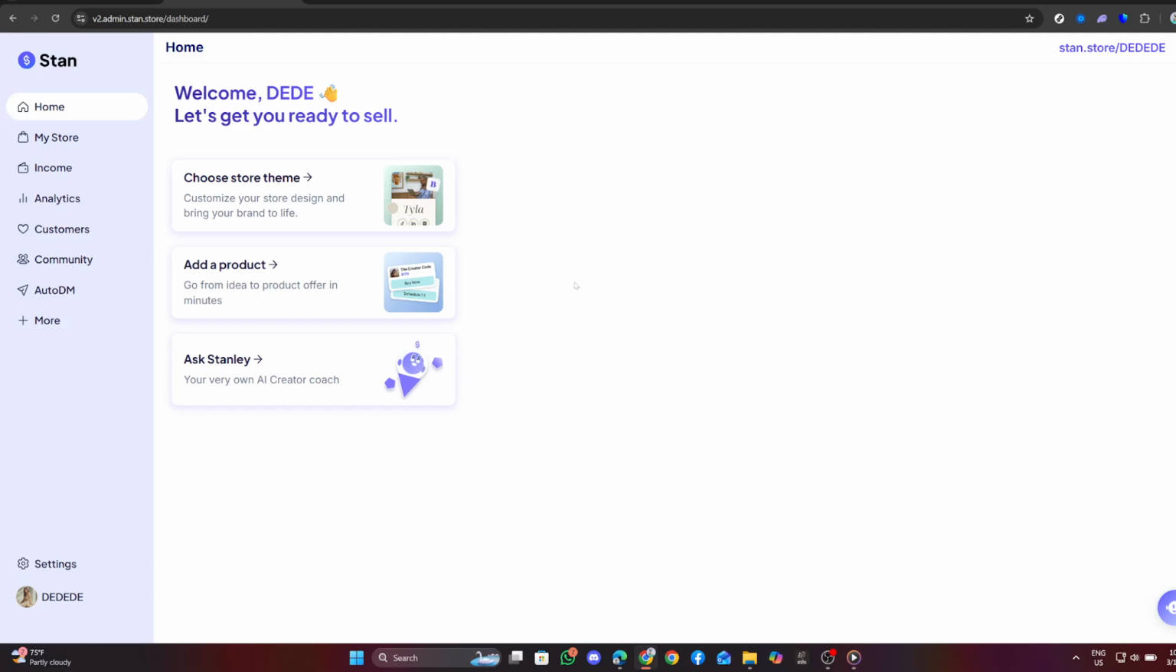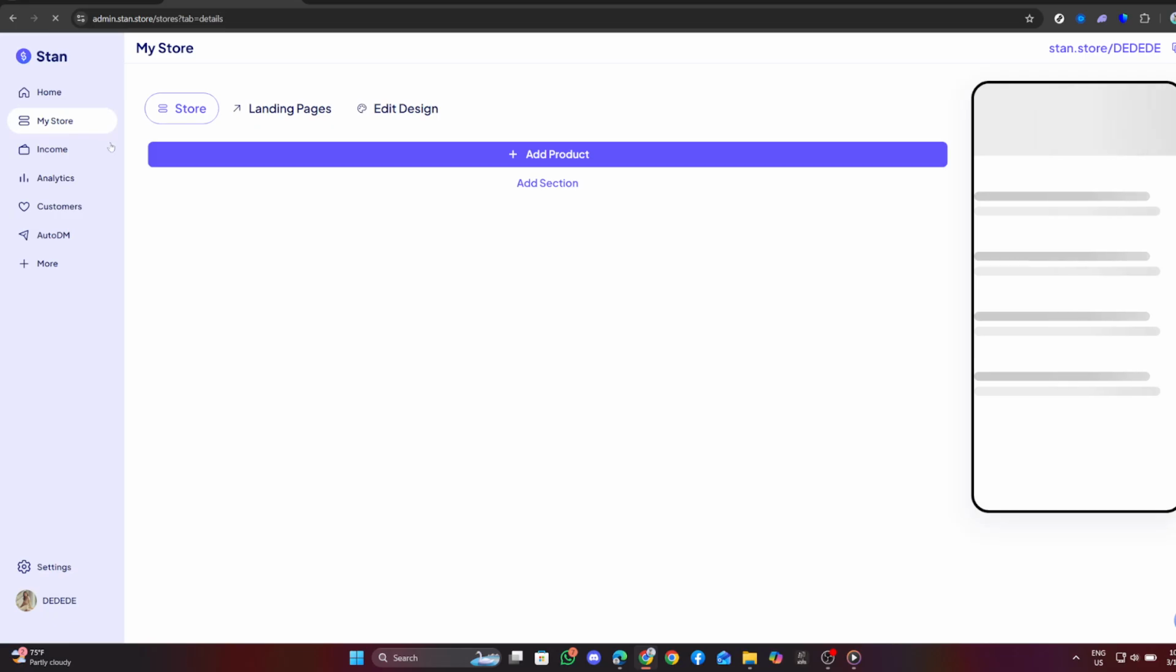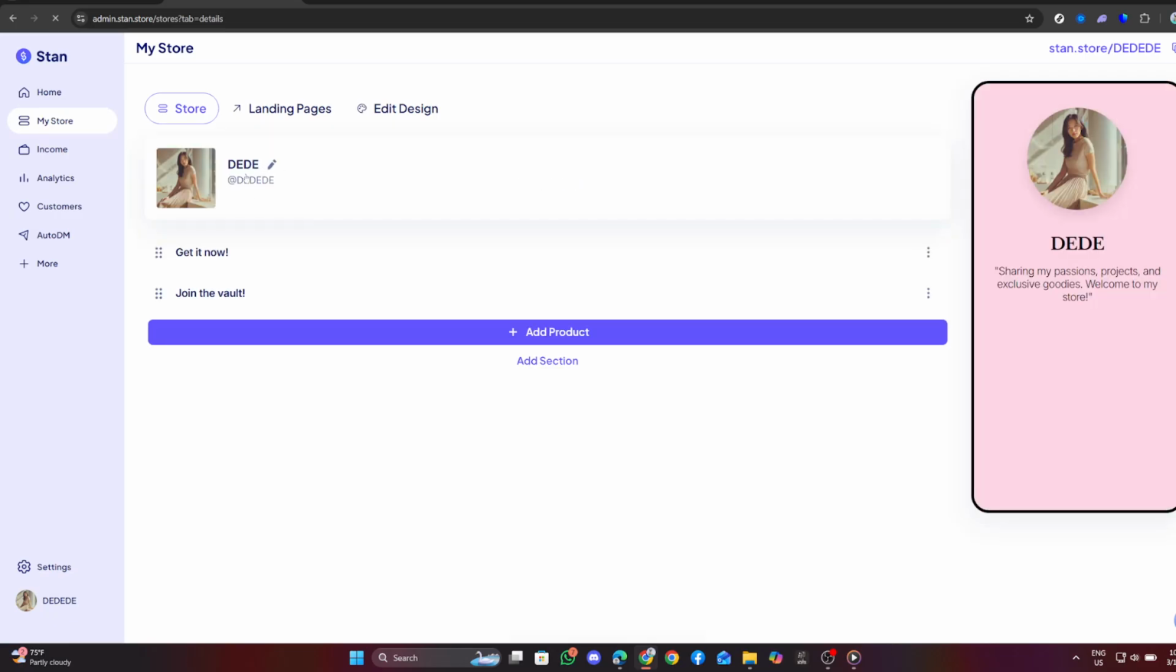Look for the My Store option located in the left sidebar of the interface. This is where you can manage all settings related to your store. Once you have accessed the My Store section, locate your profile photo or logo displayed in the store preview area. This visual element represents your store and is essential for branding.